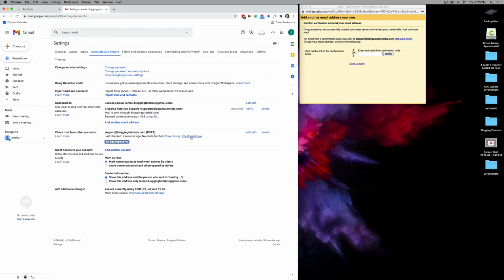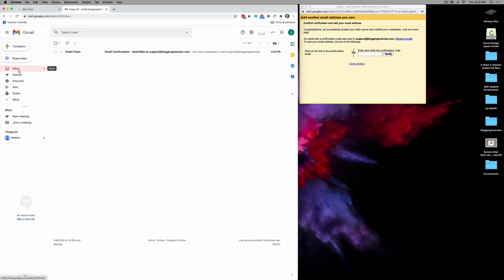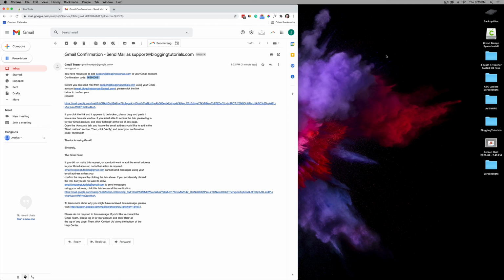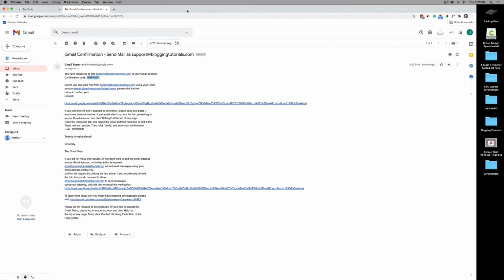So I'm going to go ahead and click this button now so that we can look for this confirmation code. I'm going to click Check, and you can see that one email has been fetched. So now I can go to the inbox and grab that code. I'm going to go ahead and copy that code here and paste it into the yellow box, and then click Verify. As soon as I click Verify, that box disappears and we're good to go.